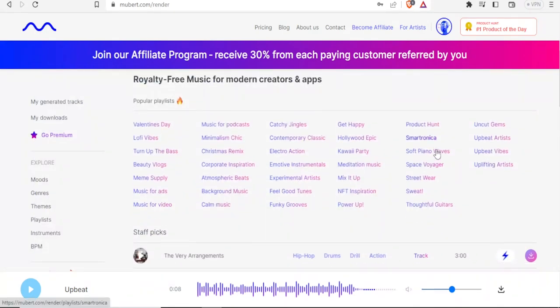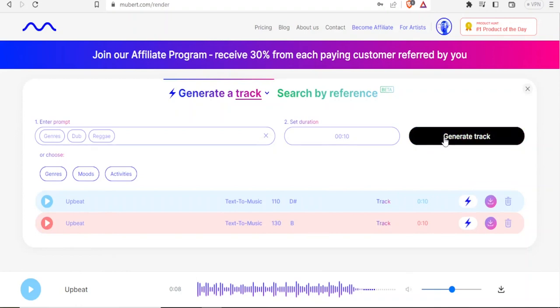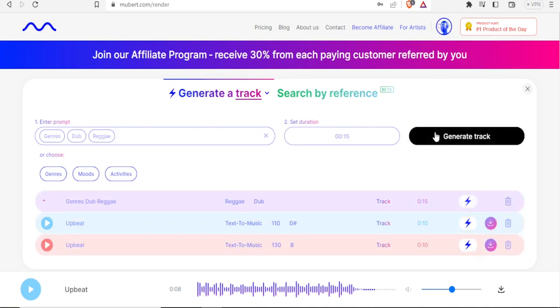Then I scroll up and I click on the duration. Maybe I want it to be 15 seconds. Then I click on generate. You now notice here we have the genre, that is dub, reggae specifically. So I click on generate. Down here, it is generating the dub reggae, which will be 15 seconds. I already showed you how to change this.